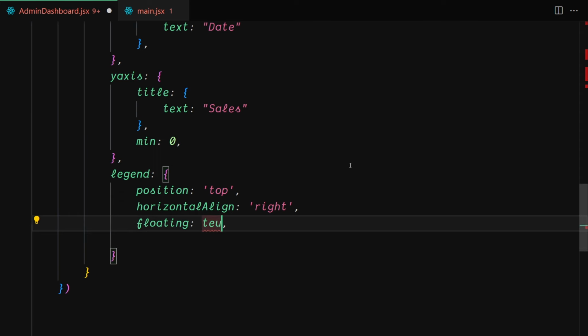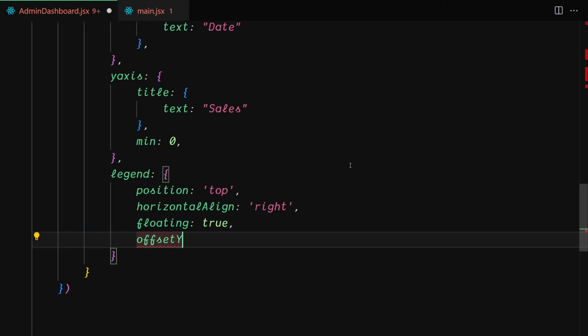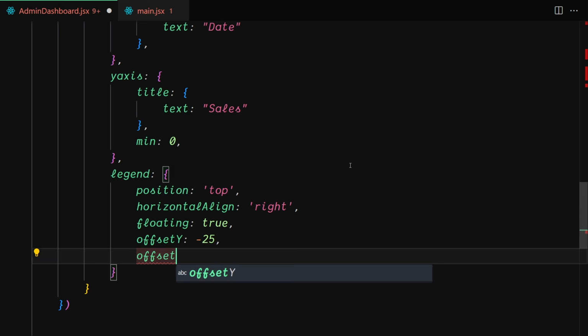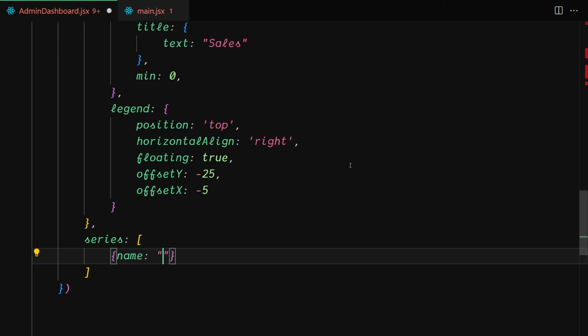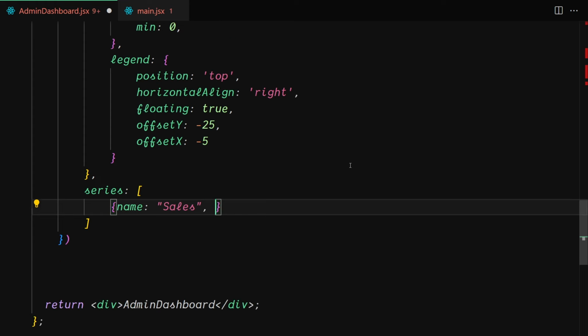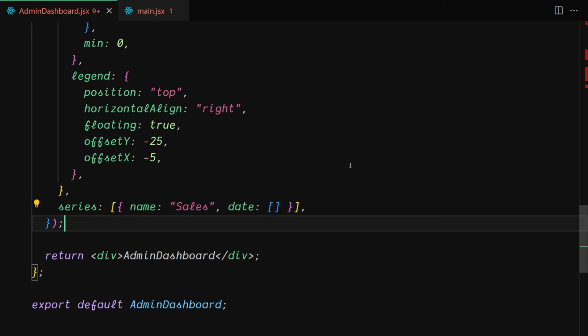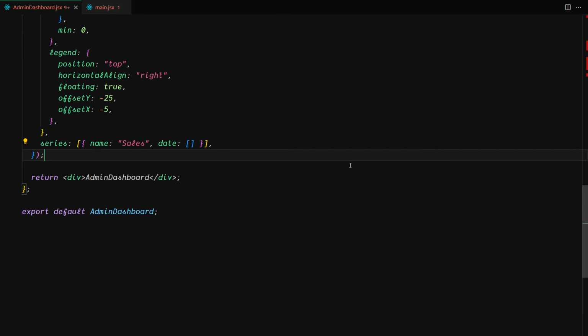Did I just provide true? And also let's just provide one for the offset y-axis, and it will be set to 25, and offset x-axis will be set to -5 right here. And finally, let's just provide for the series, and series will be first of all the name will be set to sales, and let's just also provide a comma and provide a data right here, and that will be empty array. Okay, so that's that, and let's just go back and see everything right here.